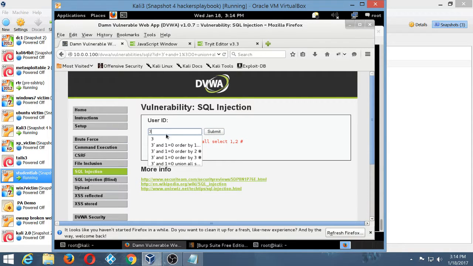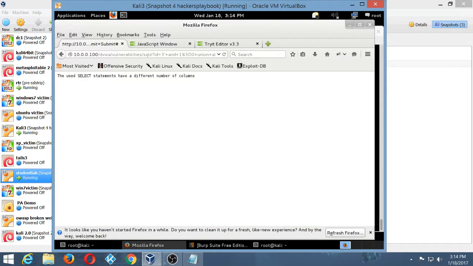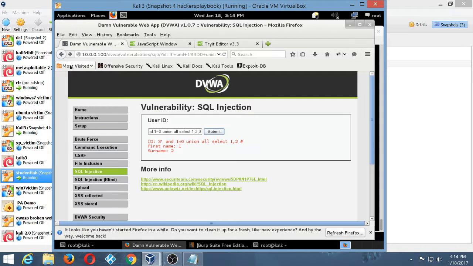And then when I run it again and add a 3 to it, like that, and submit it, then it should give me an error saying that the select statements have a different number of columns. Okay, so we now know, yep, that's true. So there is no 3, so let's get rid of that 3.